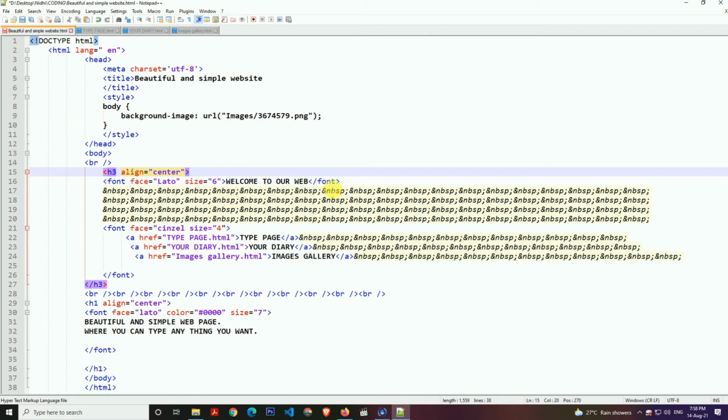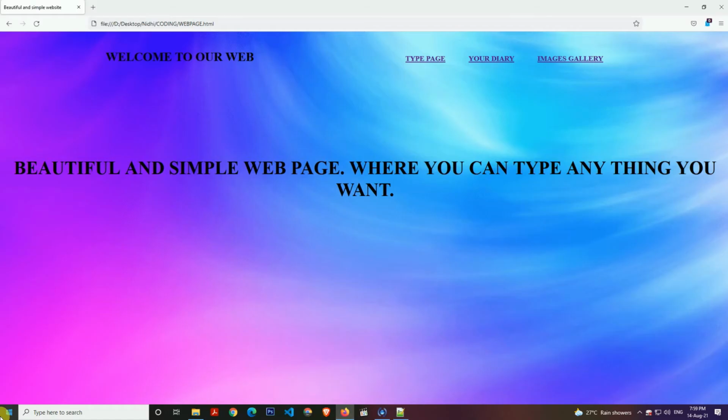So now you can see, welcome to our web page. Now we have to put our font also. Font face is Lato, size is 6, and welcome to our web page. You can see over here I have put this, welcome to our web page.